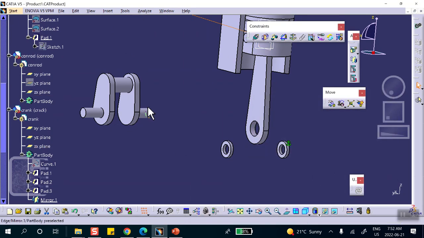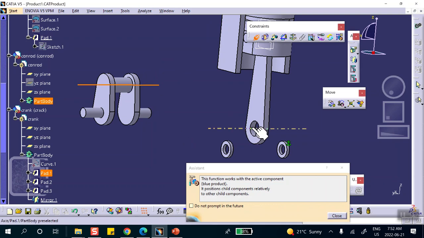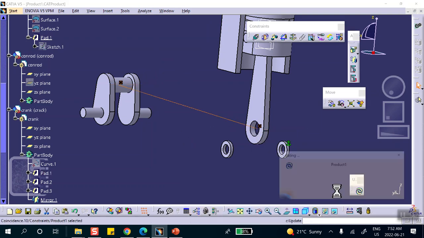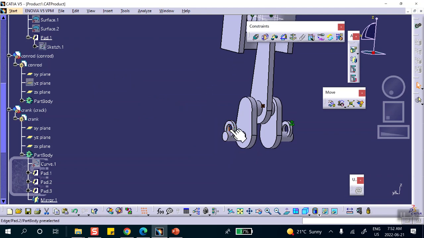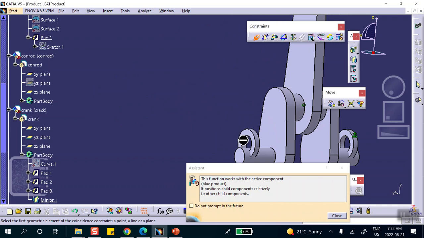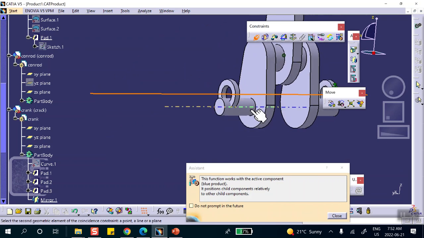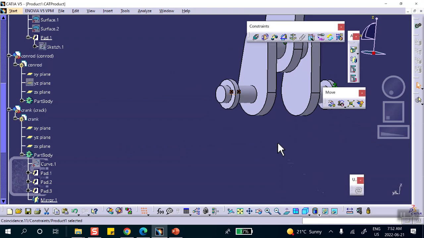Again, there's nothing to update because it was already there. And coincidence between this axis and the axis of the connecting rod, and update is going to go there. And now this is going to go stick into that hole. So coincidence between the axis of this ring and the axis of that shaft, and update, and there we are.